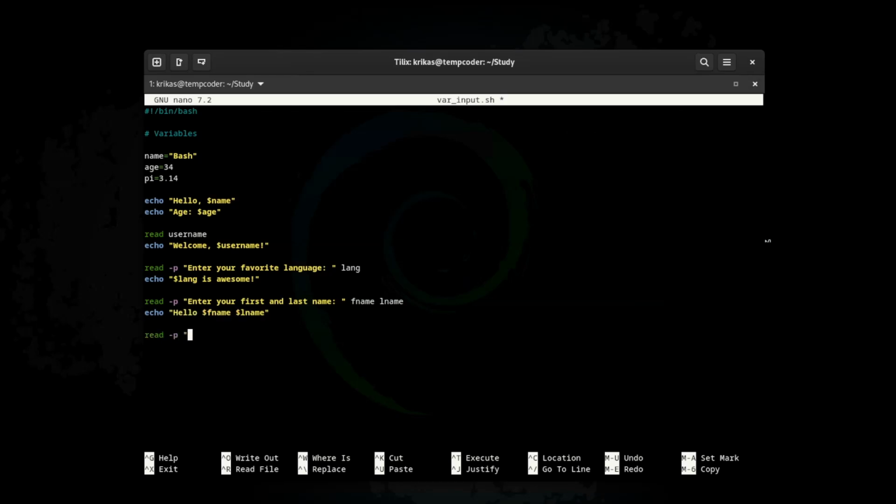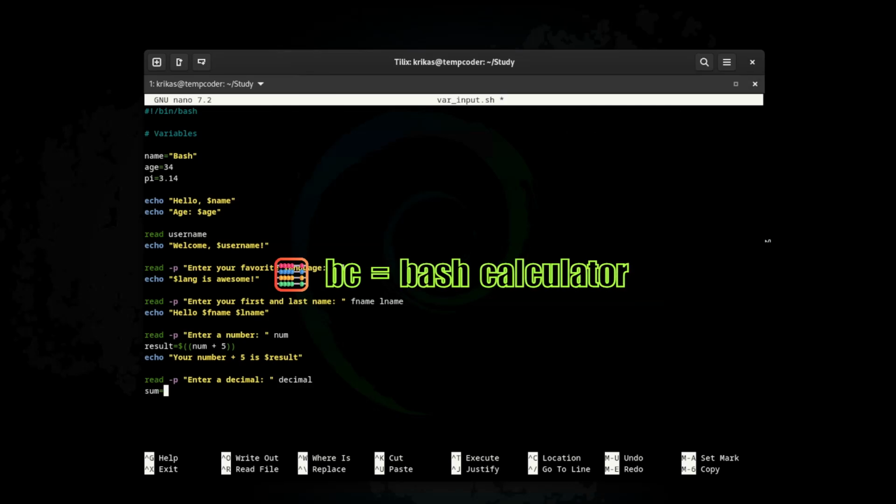Use $(( double opening brackets and closing )) brackets for arithmetic. Bash treats numbers as strings unless you wrap them in math mode. Bash doesn't handle decimals natively. Use the bc calculator for floating point math.